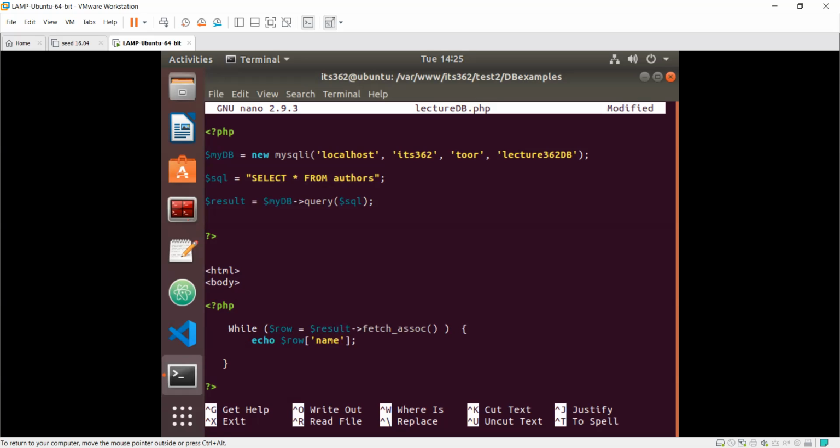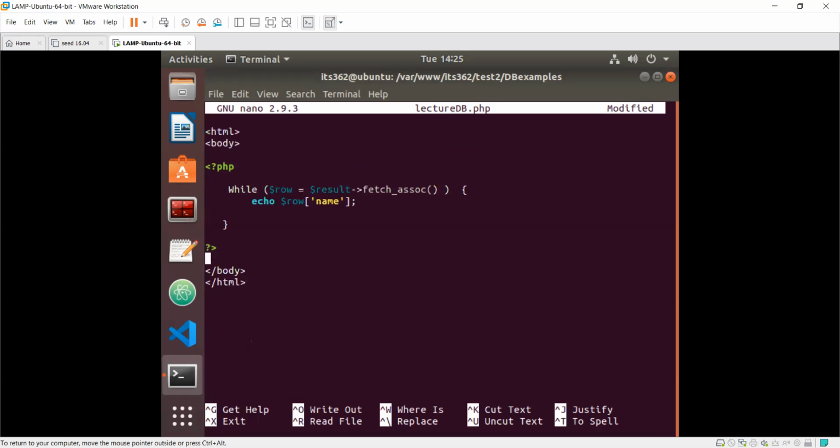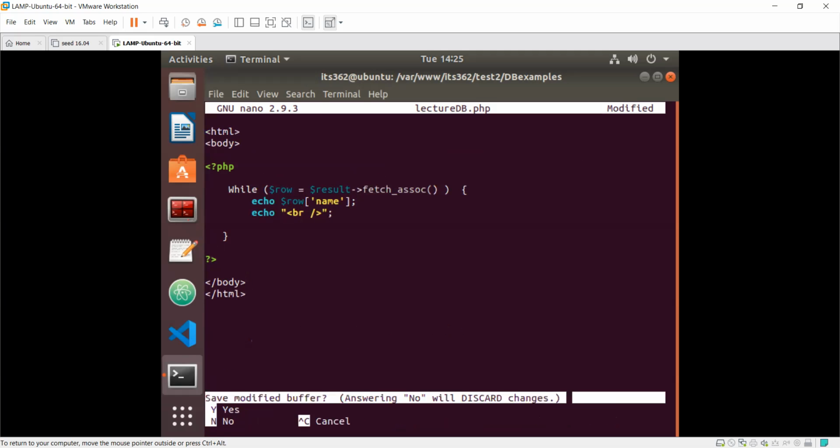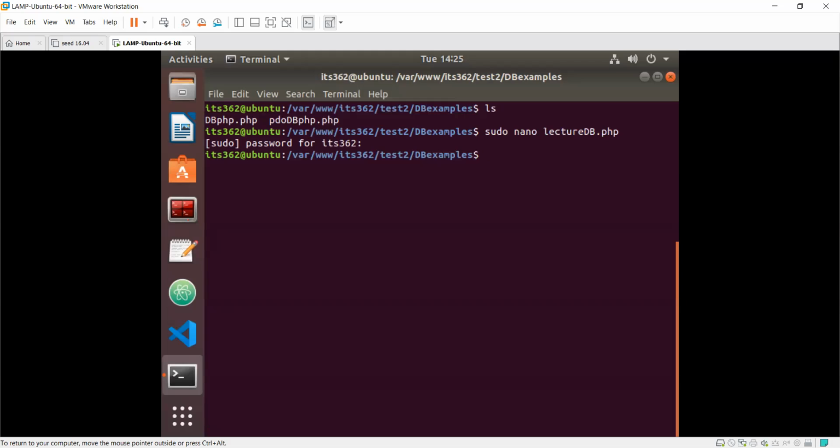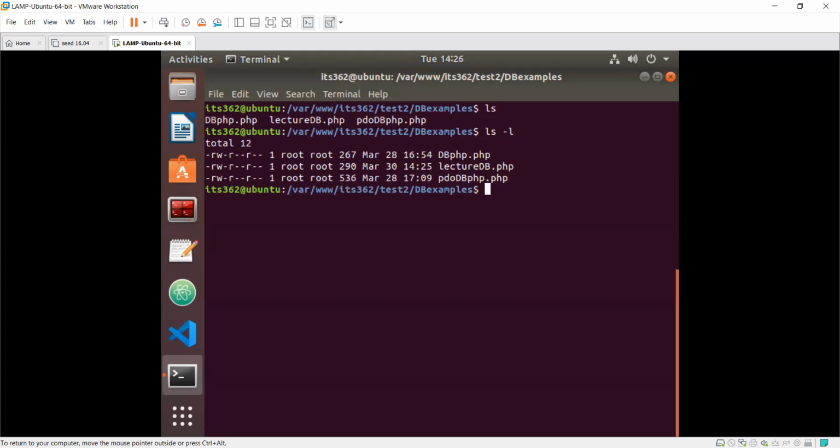If we've done everything correctly, if I haven't missed anything, we should be able to print out. Another thing I probably want to do is a break line, just because I don't want it to look terrible. Like that, right? So that should do it. Let's save it. Let's double check everything. It's called lecture DB PHP.